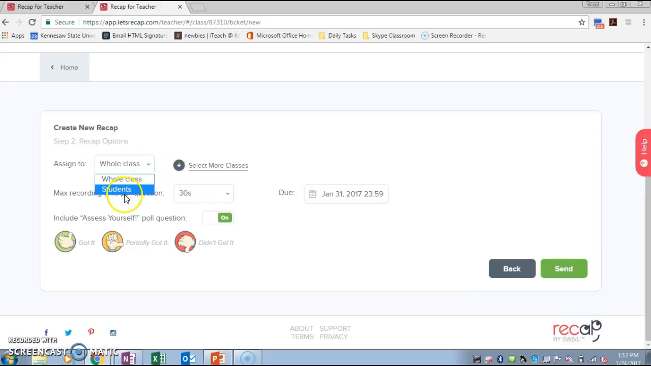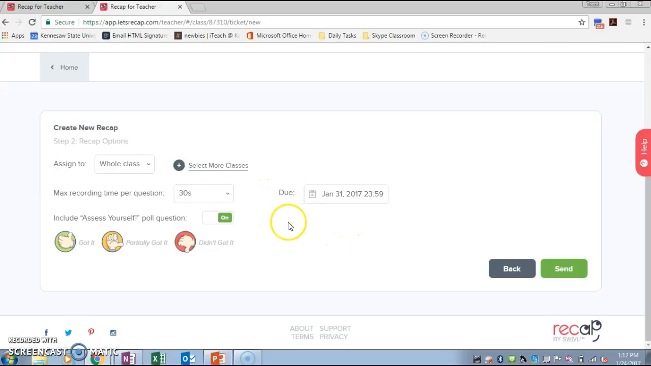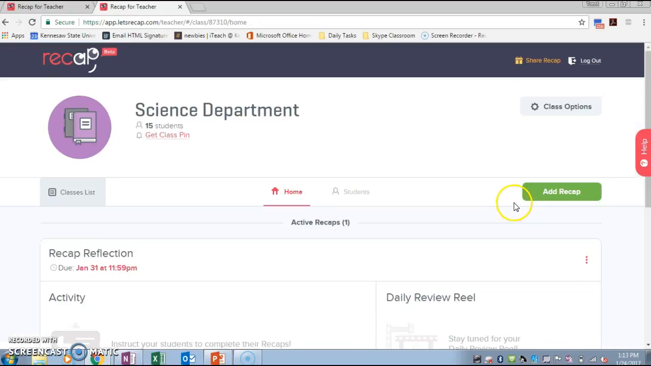I can assign it to the whole class or individual students. I can add it to multiple classes if I have multiple classes created. I can tell the students they have a 15-second, a 30-second, a 60-second, or 2-minute time period, and I can give it a due date. You can leave this poll on. This will simply ask them if they completely understand the material we're looking at or if they don't get it at all, or you can turn that off if you just simply want their video reflections. And then we tell it to send, and now it has created the first recap.